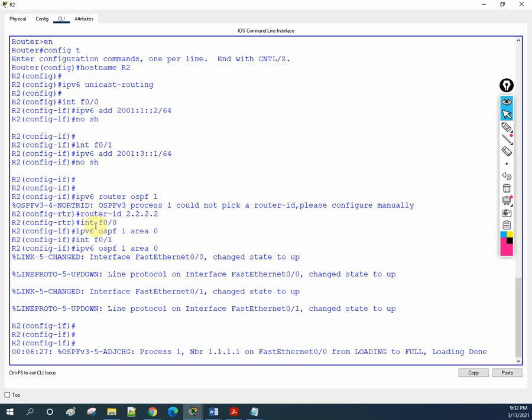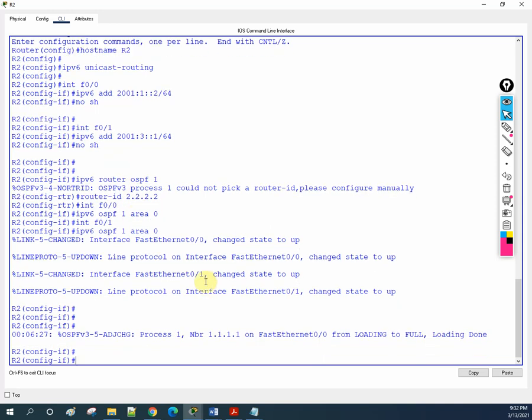But in IPv6, it will not do that. That's why we are getting the warning, asking us to configure it manually. The router ID is not going to be picked automatically in IPv6. That is OSPF version 3. Just remember, whenever you are using IPv6, OSPF version 3 will work. In our syllabus, we don't have version 3, but you should have the idea. Okay, so this one is done.